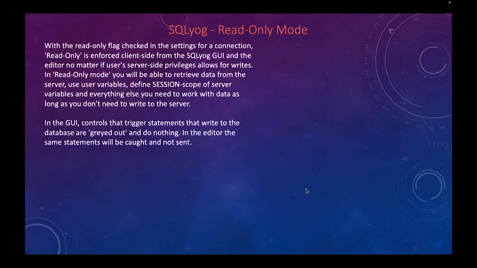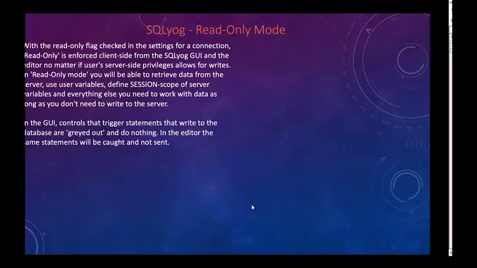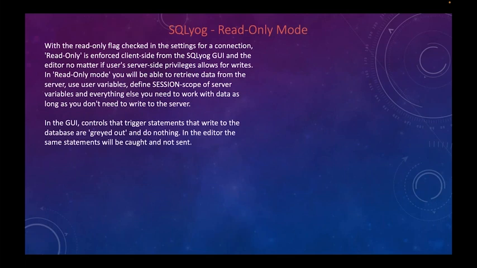Now, SQLyog has another feature that's called read-only mode. It's quite important because read-only is useful for those users to whom you do not want to give write privileges, someone like an intern or a new joinee who is new in the team and wants to understand how to use SQLyog without actually causing any havoc. You can provide them access through read-only mode.